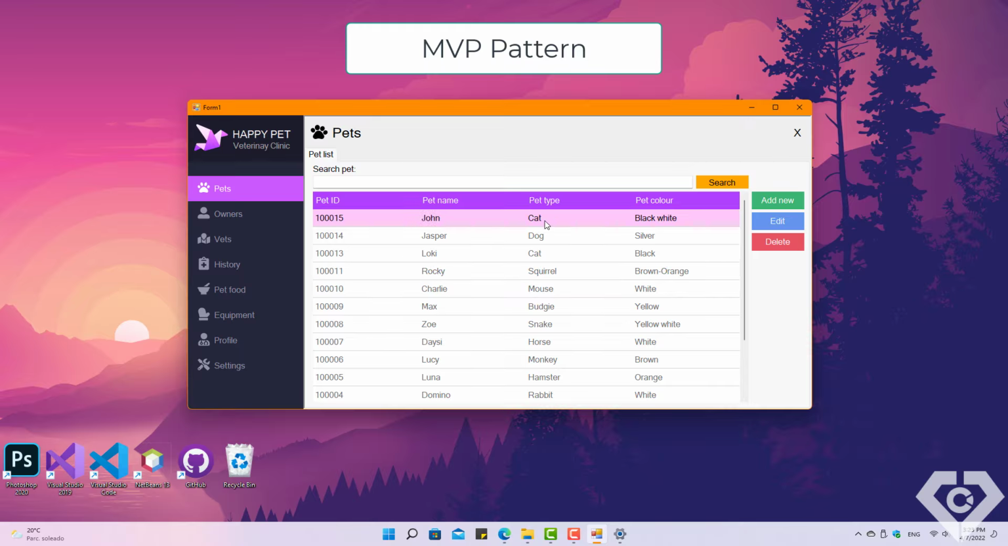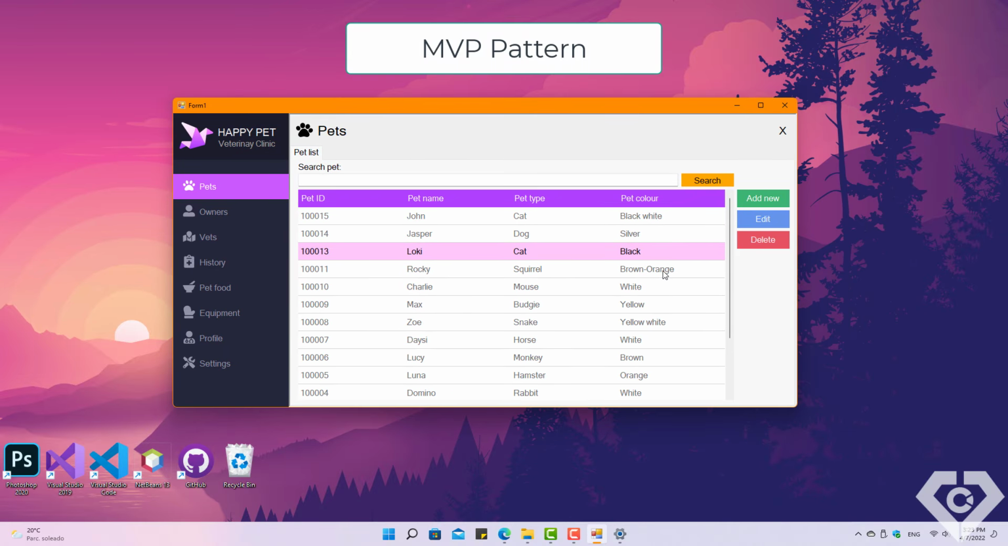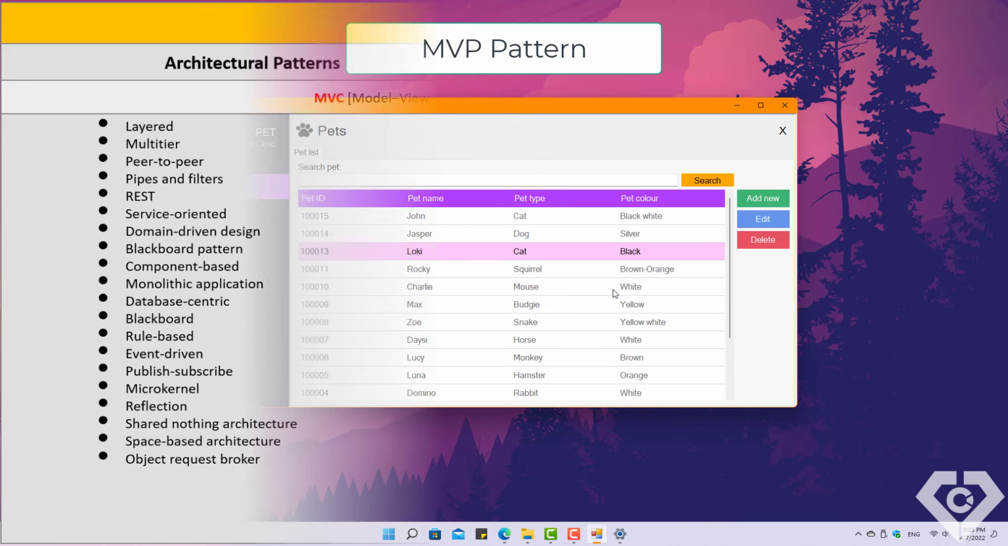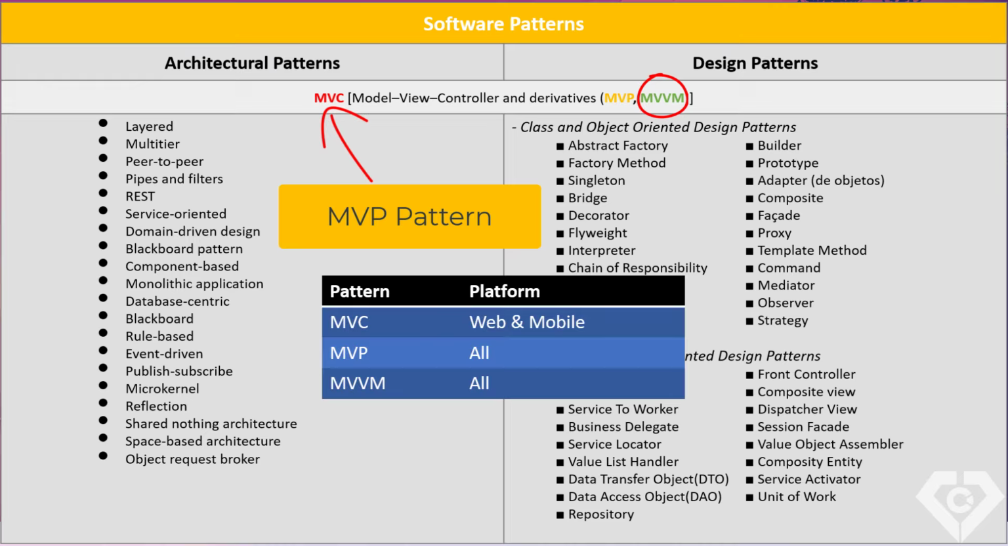Well, before we start the tutorial, we need to understand the basics of this pattern. The MVP pattern, or model view presenter, is one of the many software patterns that exist. This pattern derives from the MVC pattern, like the MVVM pattern. The MVC pattern is more suitable for web and mobile applications, while MVP and MVVM can be used on any platform. However, MVP is the only pattern that is best suited for Windows forms.